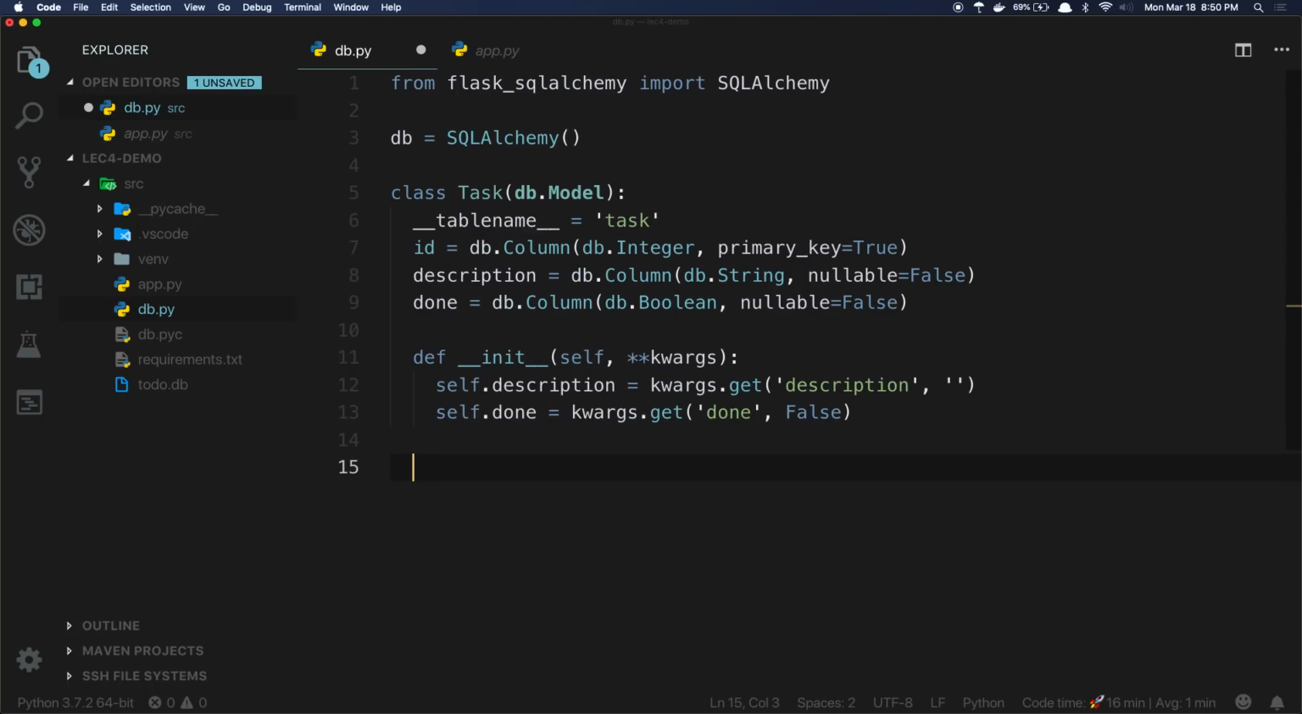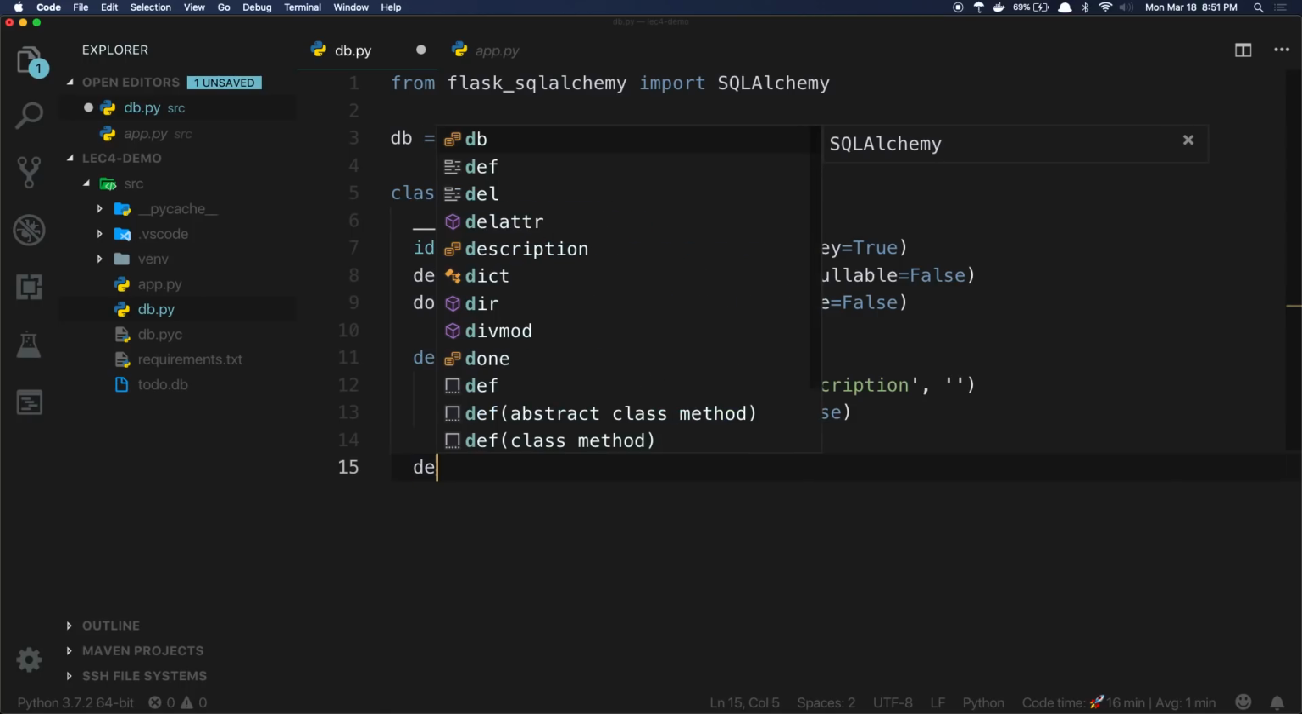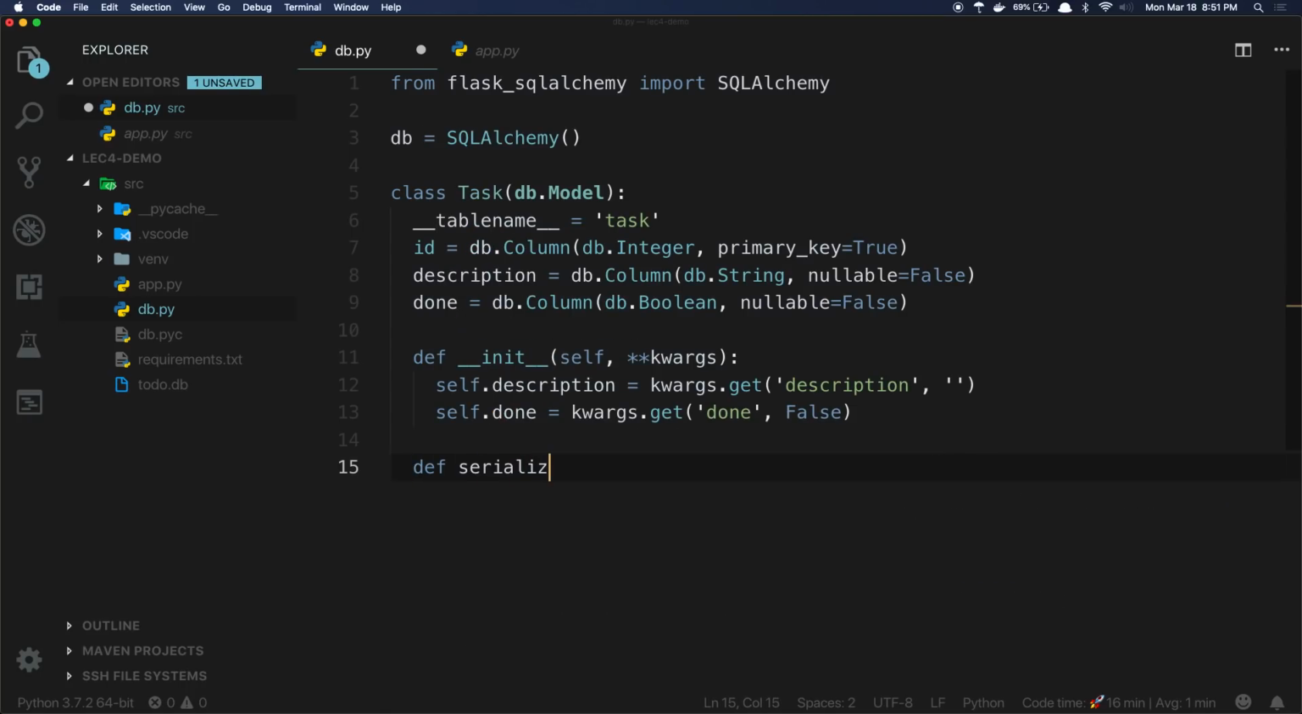All right, so now we have this class Task, but we need some way to return it to the client in a readable way. So basically we made a new task object. We couldn't just return this to the client because they wouldn't know what it is, because it's this Python class. So what we can do is make a function called serialize that basically returns the dictionary representation of this task, because in app.py we usually return a dictionary. We do json.dumps and then some type of dictionary.